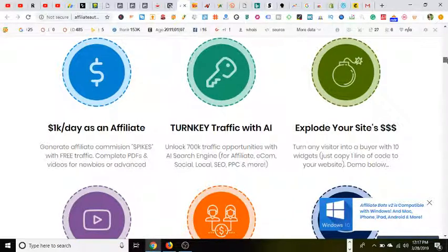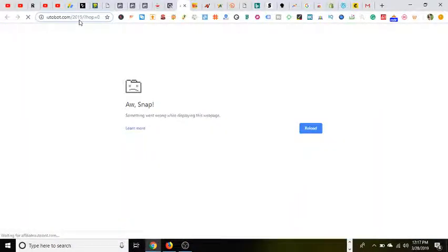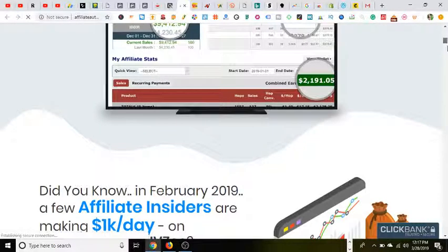And interesting, my computer crashed that page real fast, so allow me to reload the page, and I'll continue to tell you about this, because like I said, I was looking for a low ticket affiliate offer just to get them in the gateway. You might have heard how a few affiliate insiders are making, yeah, we've heard that already. Let's scroll on down, see what else he has to offer.